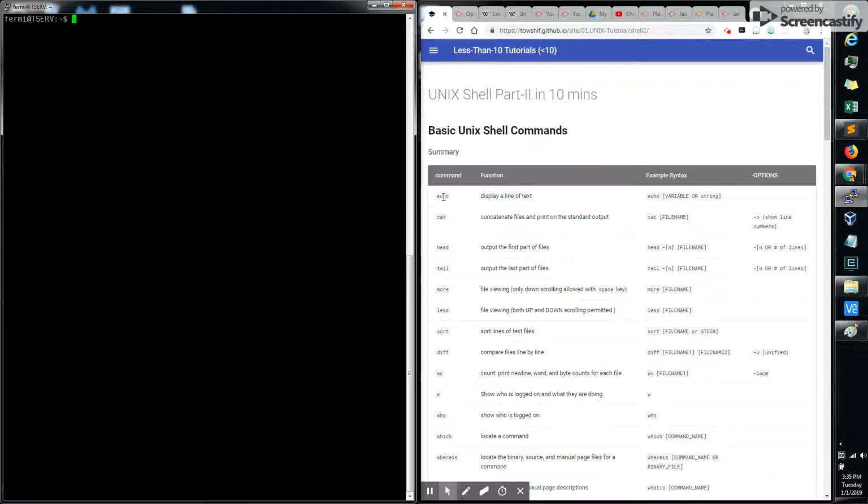Let's get back to our web page where we have the list and cover them one by one. So we have the echo command. Echo is used to display text. It can be a variable, it can be a string. For example, if I do echo I am Choco, it will just display whatever you write after the echo command. Echo can also be used to display variables.